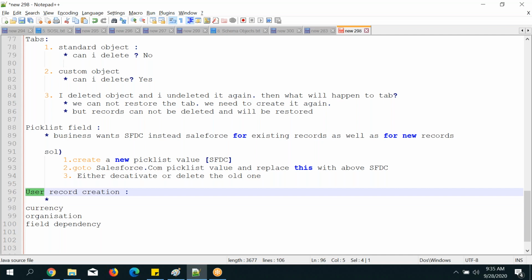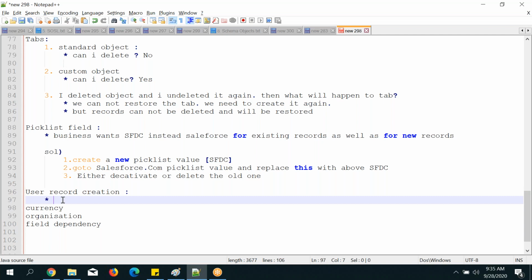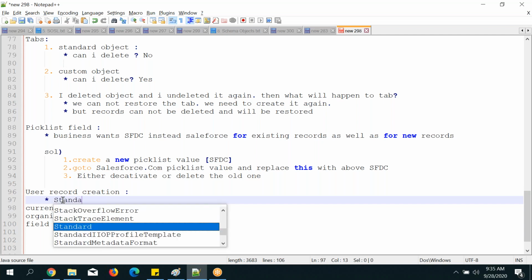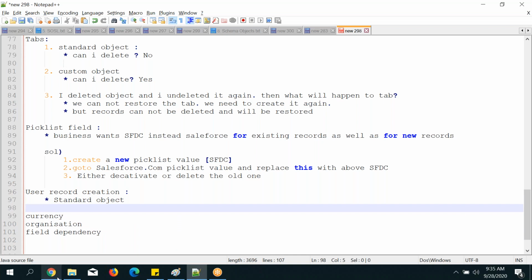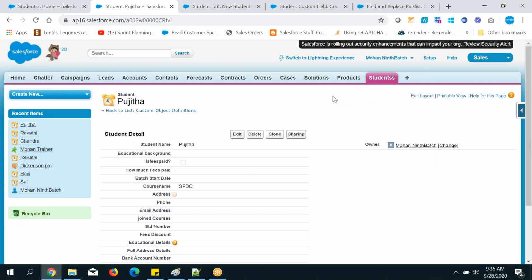So user is what object again? User is the API name. Think in that way. So is it a standard object or is it a custom object? Standard, I think. It is a standard object. Okay, user is a standard object, and there you need to create records.